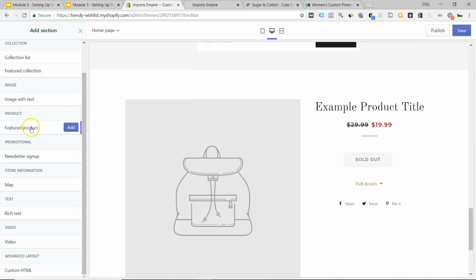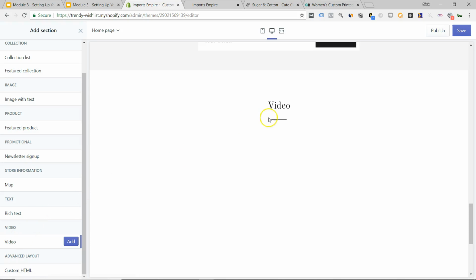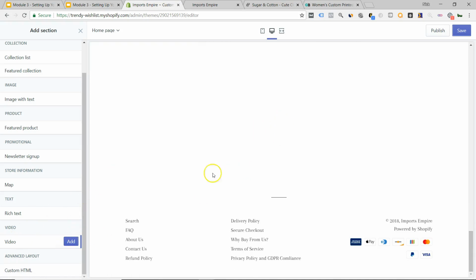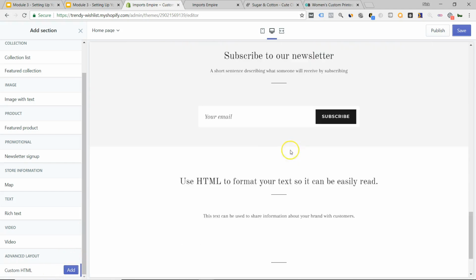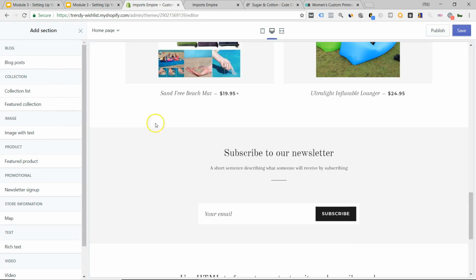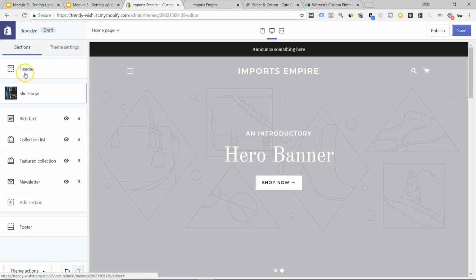Featured product. Map, if that's necessary. Video, if you wanted to include a video on your page. And custom HTML is for being able to put in your own HTML and format whatever you want to, okay? So those are all your options with Brooklyn within this theme for that type of setup, okay?